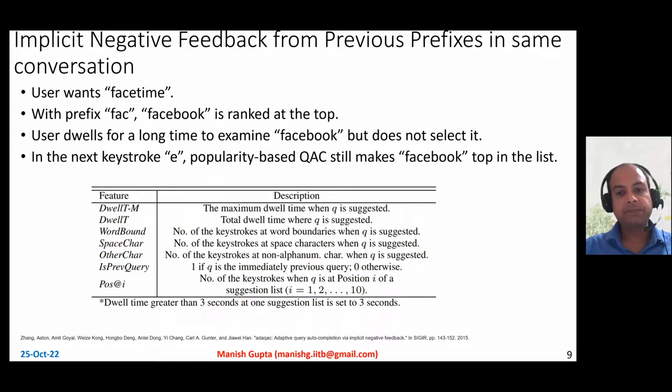So those were some of the features that could be leveraged in learning to rank for traditional machine learning classifiers. In fact, there is yet another feature called implicit negative feedback. So imagine a user who typed a prefix F, just F, right? And you showed a whole bunch of suggestions. Maybe the user is looking for FaceTime, and you showed Facebook right at the top.